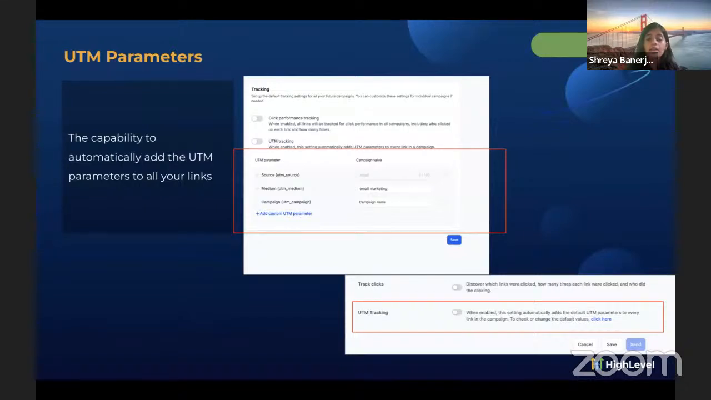How do you use it? Just ensure that in both the places UTM tracking is enabled, or at least in the send or schedule screen, UTM parameters are enabled. How do you configure them? You configure them under the campaign settings section. By default, we have provided the source medium campaign. You can also select the UTM_campaign as campaign name and send date, or you can add your other custom UTM parameters by clicking on add custom UTM parameters. So this is the first thing.